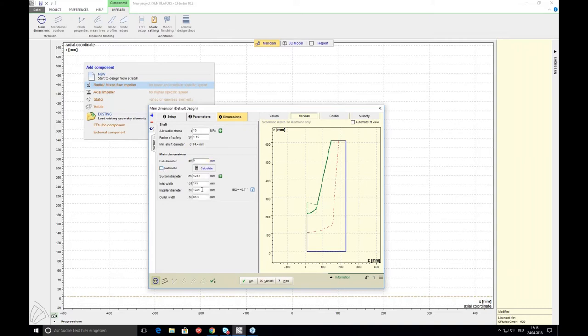Okay, I don't want to go for that automatic modus. I just take these proposals and get rid of the decimal places by overwriting them, just like that.